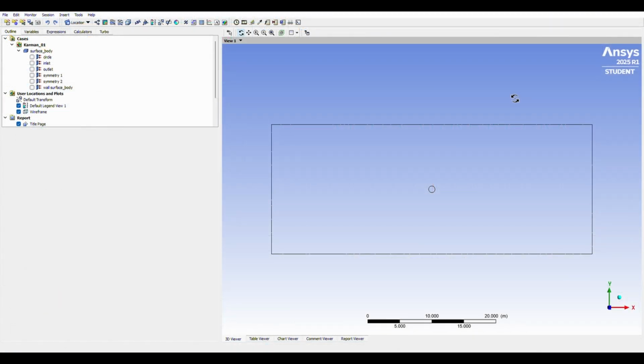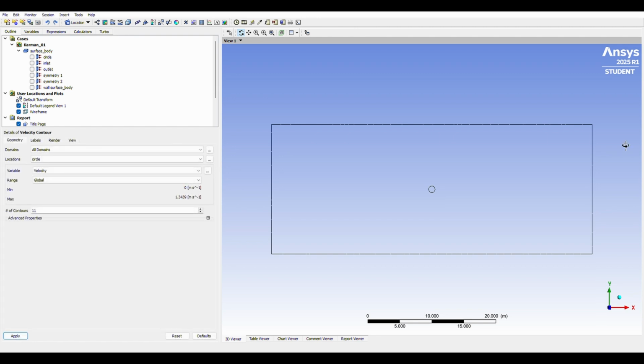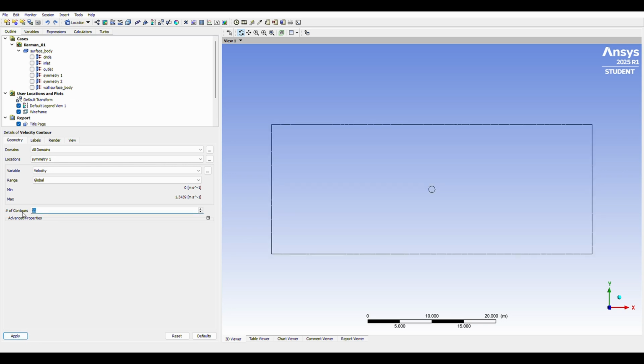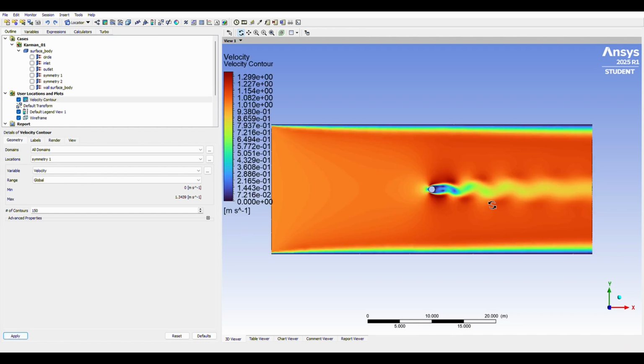After opening CFD Post, you should see a screen like this. At this point, we'll create our contours, so you'll go up to the contour button, click it, and name it, let's say velocity for this contour. And then you will want to select all domains. The location should be symmetry 1, variable should be velocity and a global range, and then number of contours should be 150. And then click apply. And then you can generate your first velocity contour. And you can save a picture by right clicking and clicking save picture.